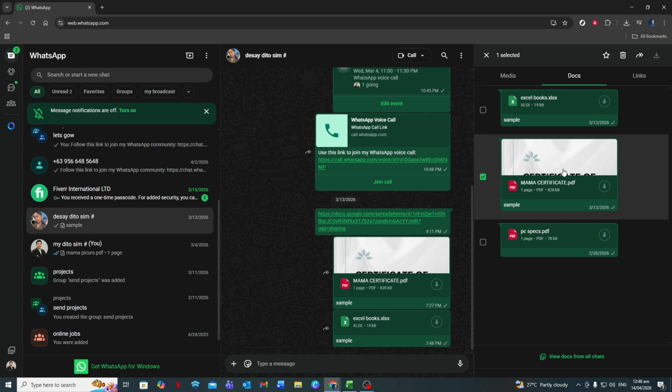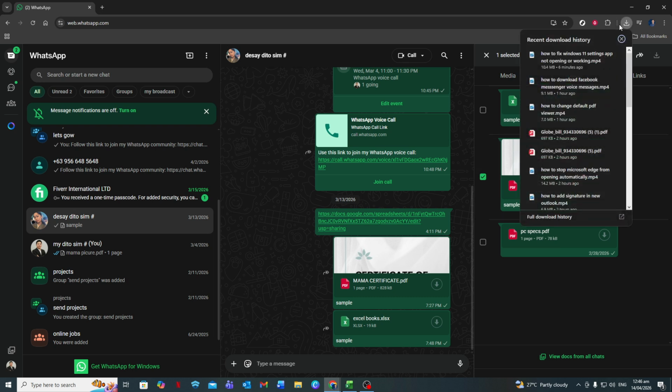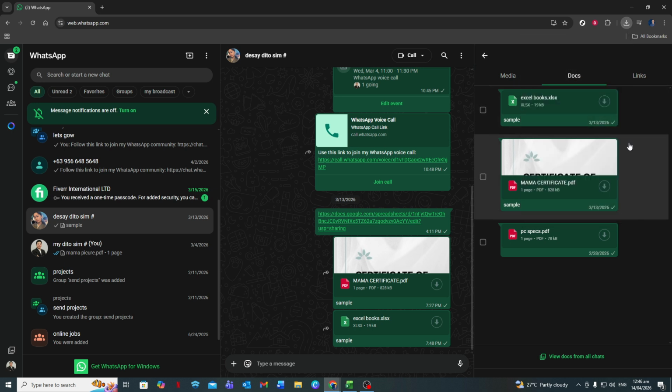When the download finishes, open your downloads folder on your computer. You should see the file that was just created. If it's a compressed archive, extract it. And inside, you'll find all the photos and documents you selected from WhatsApp Web, ready for you to organize, back up, or share.